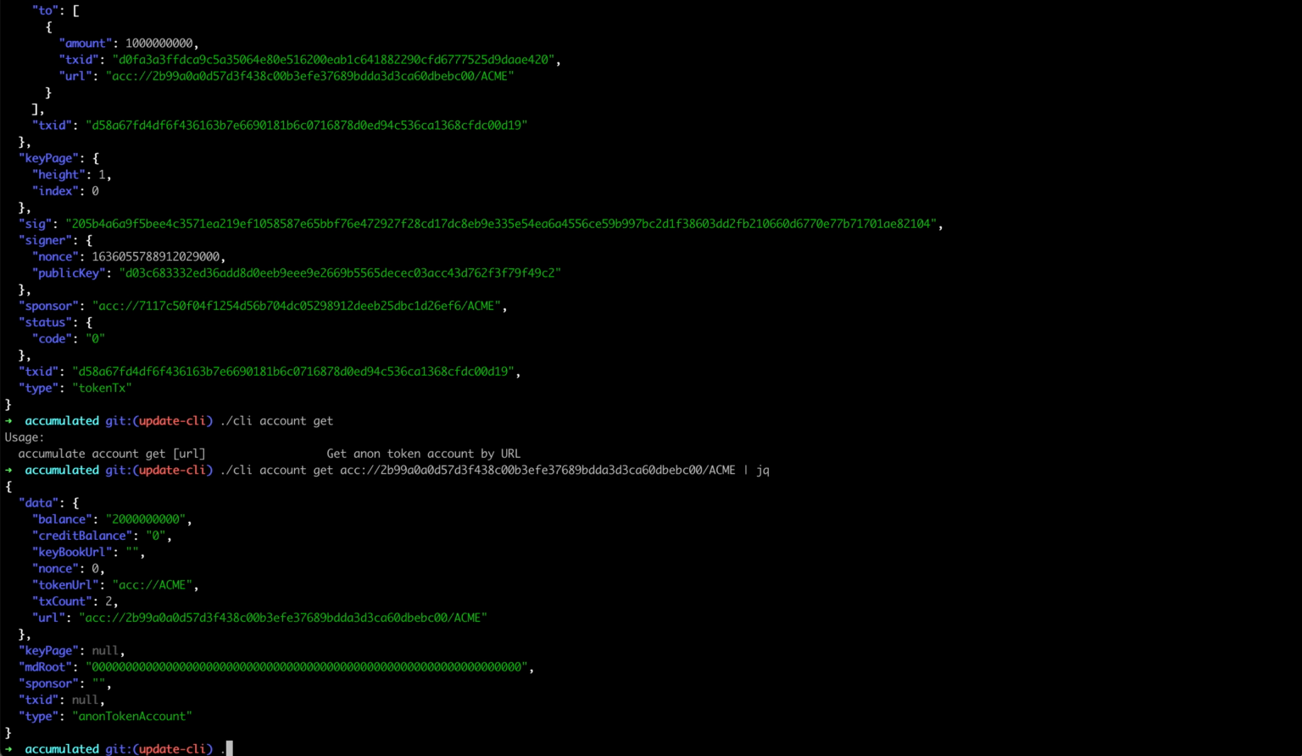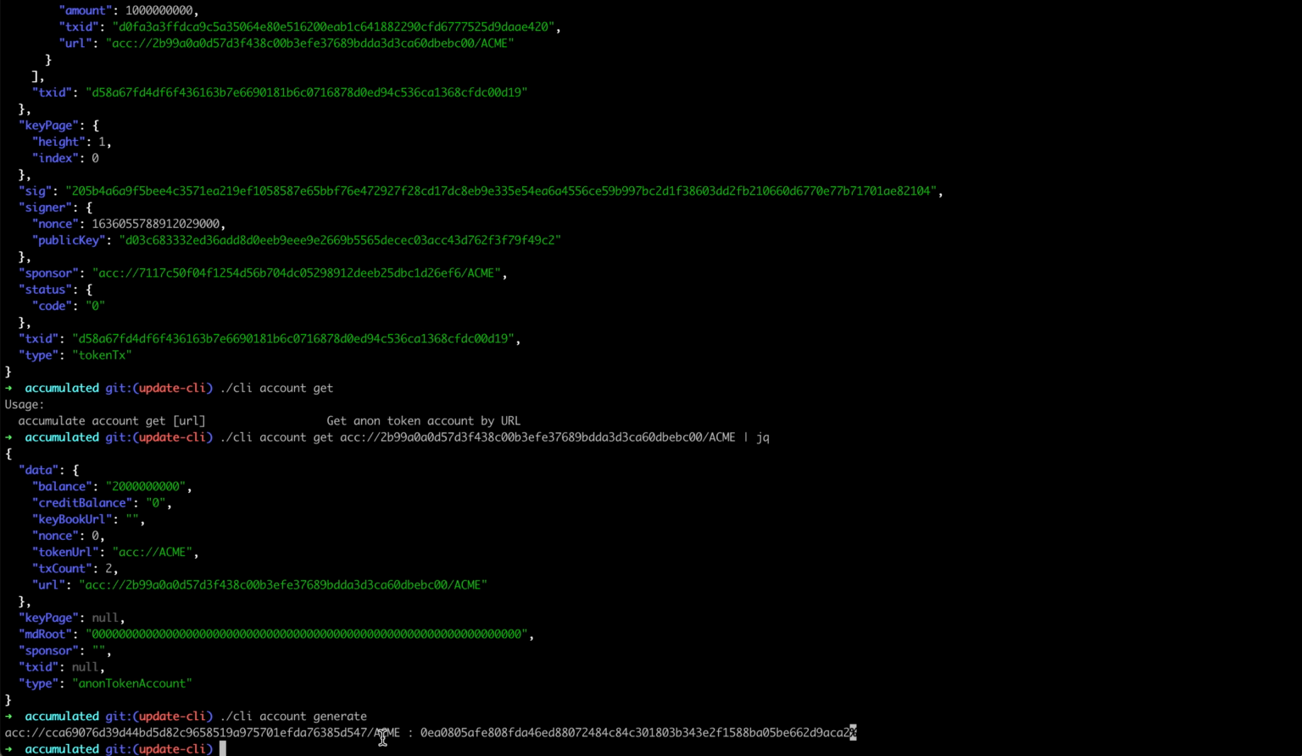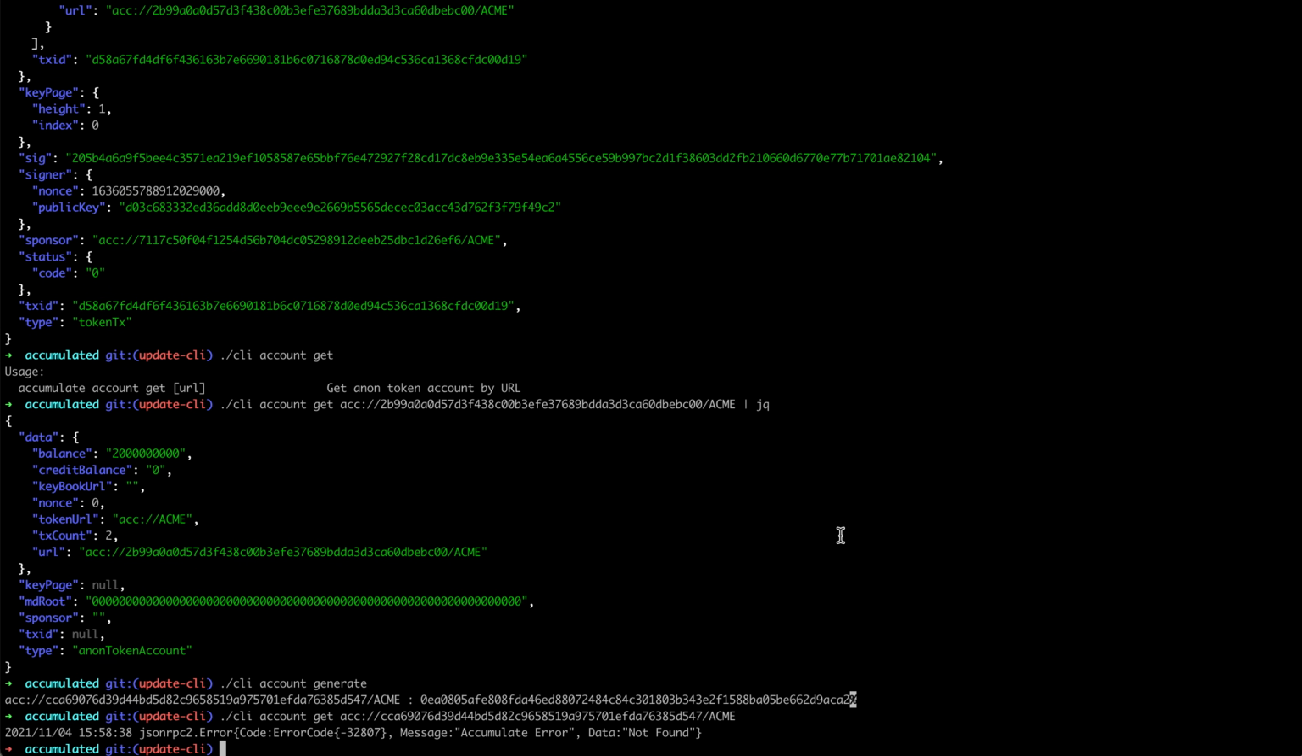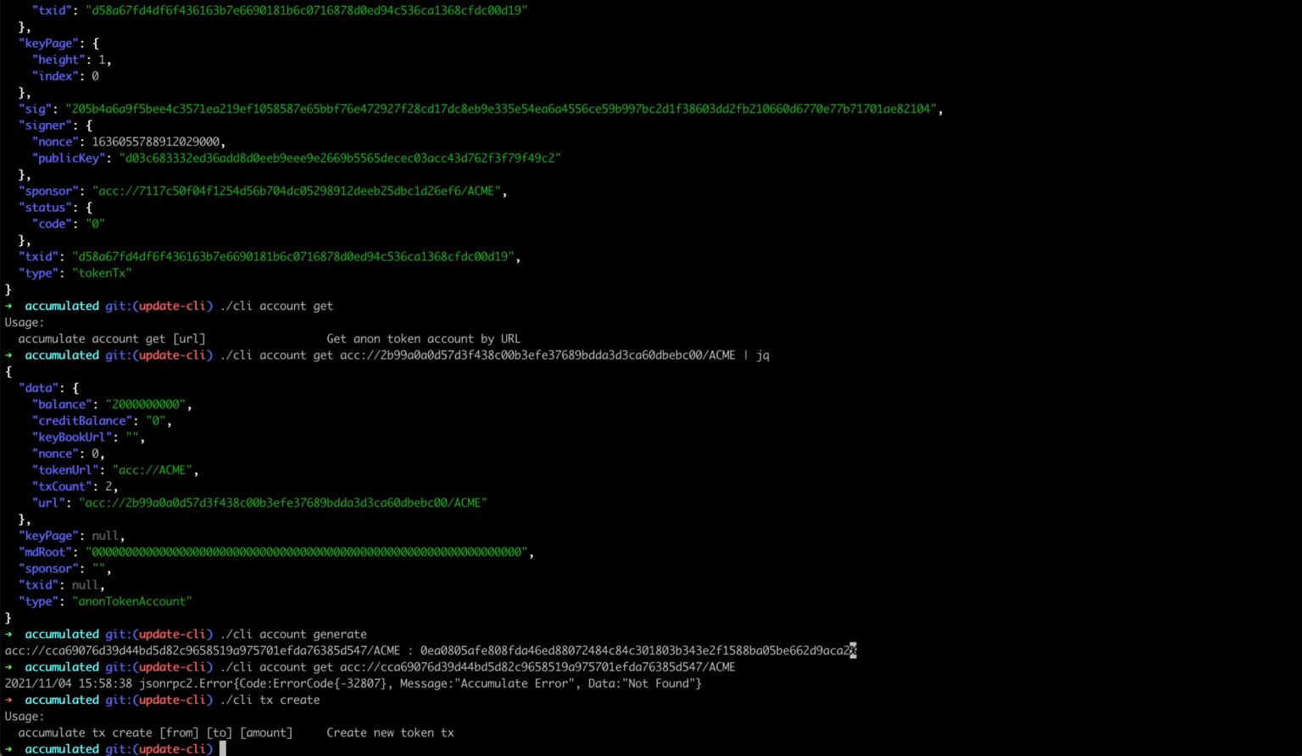So next thing, let's send some tokens to another account. So I'm going to run the account generate command again. This creates another account. I'm going to copy this to the side as well. So this account is unfunded. Now, if we ran account get with this account, you can see that we get data not found. So instead of using the faucet, this time we'll just send tokens from our other account. So to do that, we're going to use the txcreate command. As you can see here, the txcreate command requires the from address, the to address, and the amount of tokens to send.